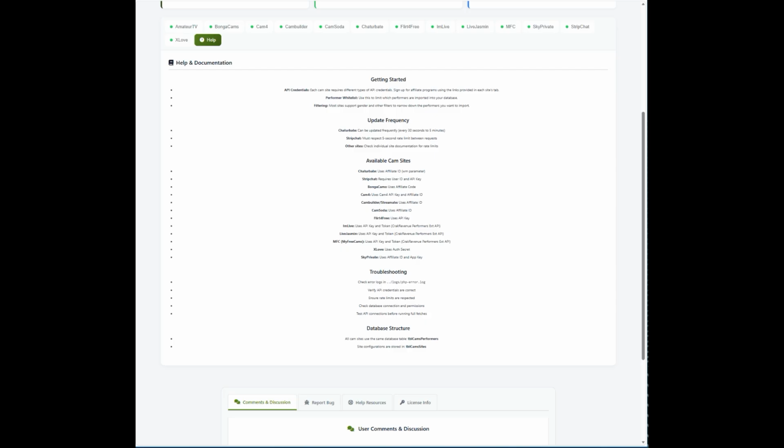Update frequency tells you how often each network is polled. Chatterbait and StripChat each have their own cadence. The rest share a default. The exact intervals are managed from the cron manager page. Available sites is a bulleted list of the 12 major networks with a one-liner about each.